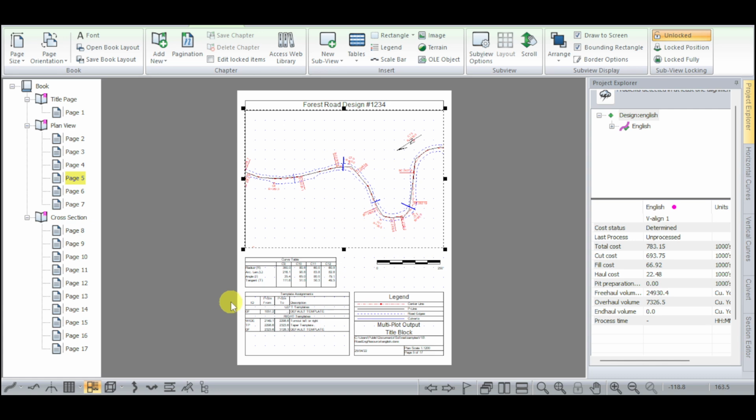So, as you have noticed, Softree RoadEng simplifies the road design process in offering intuitive tools and real-time feedback.